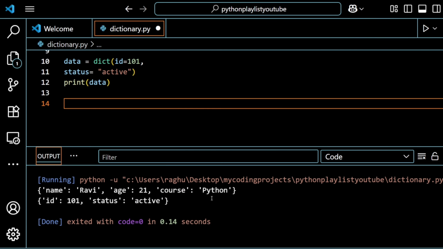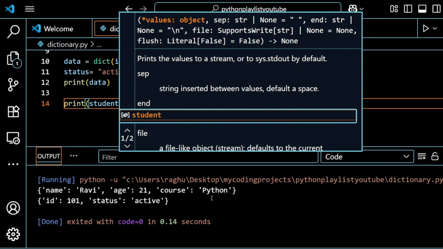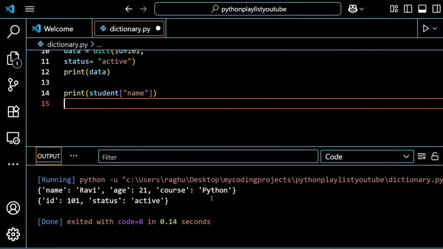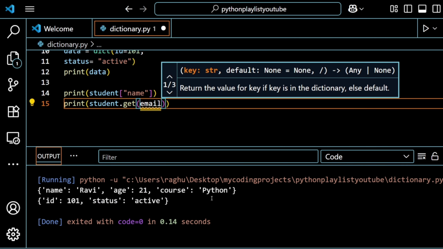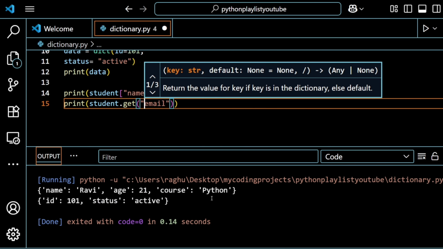3. Accessing values. To access values, use the key in square brackets or use .get(). print(student["name"]) # Ravi. print(student.get("email")) # None.